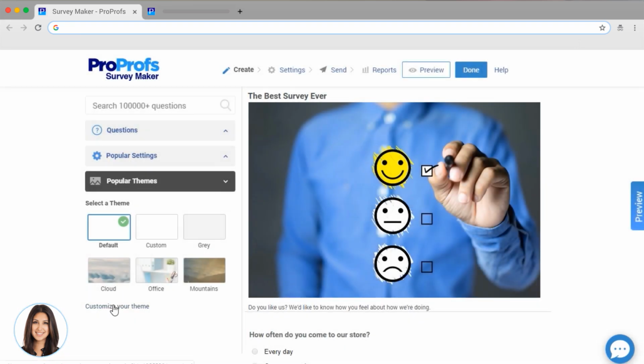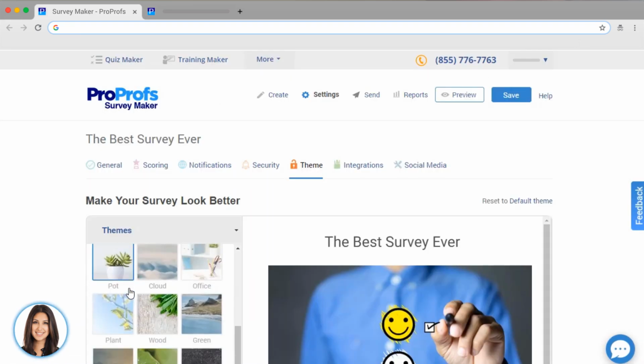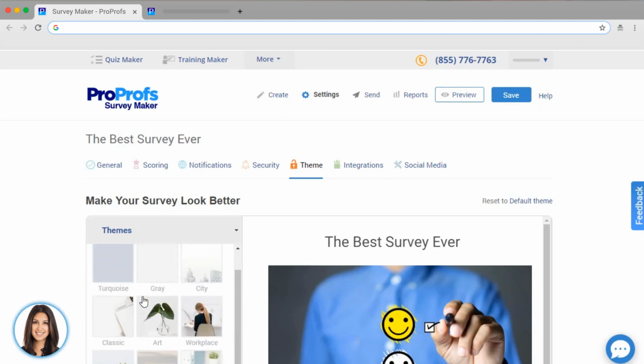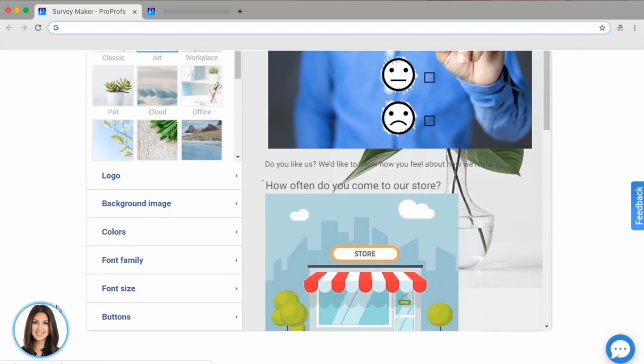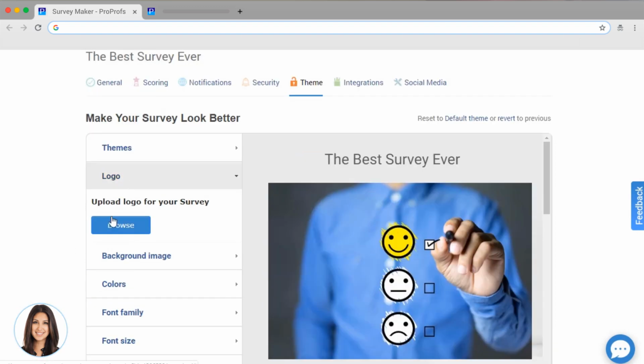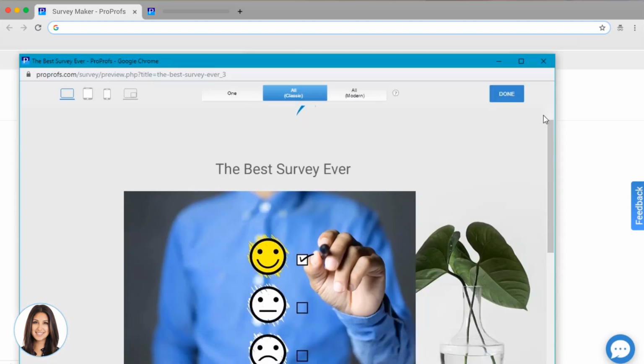For more advanced theme settings, I just click here. See, I have more background images to choose from, and I can even upload my own. You can adjust the colors, the font family, font size, and buttons here. This is also a great place to add your logo. That looks awesome.